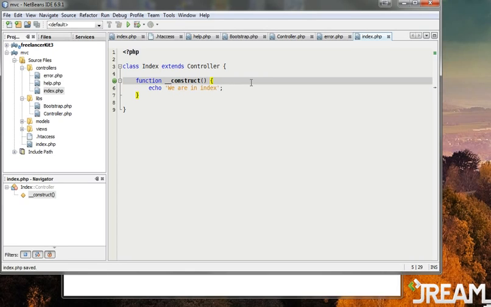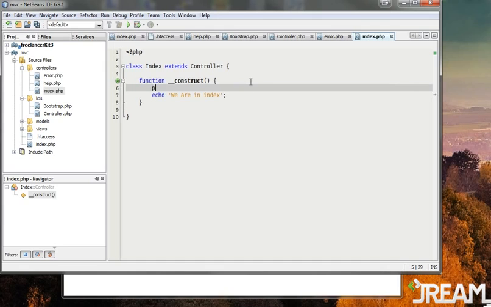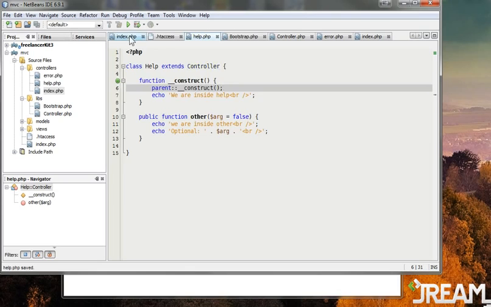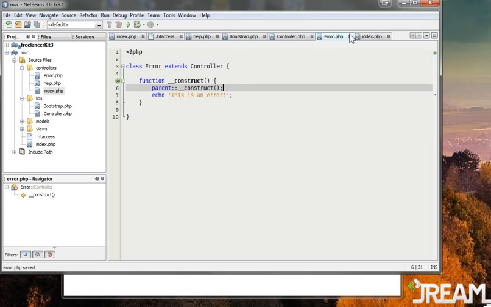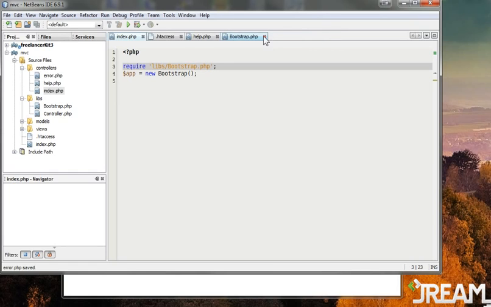And so we have to construct the parent. So I'll do parent construct. What this does is it will construct the parent controller. Let me give you an example real quick. Let me put these in all of those. Parent construct, and where's the error? Parent construct. Okay, I'm going to close a couple files to try to simplify some of this.